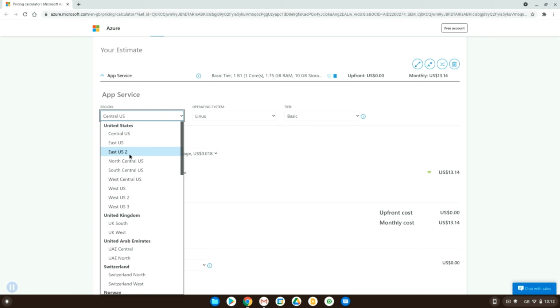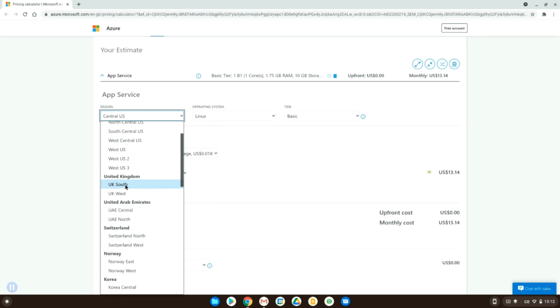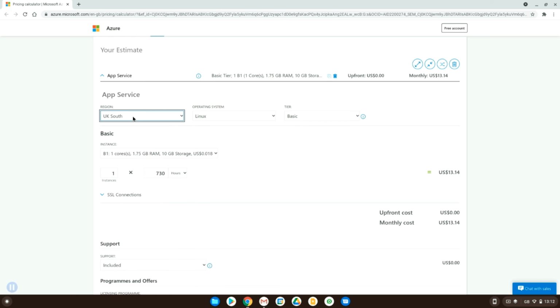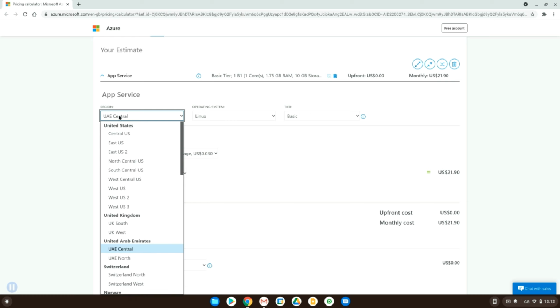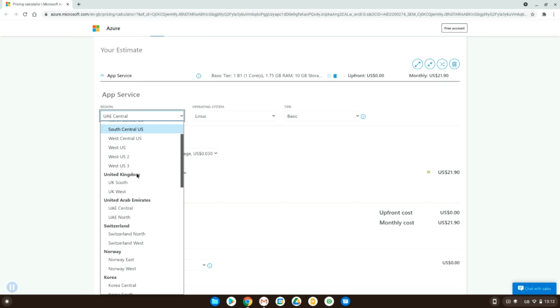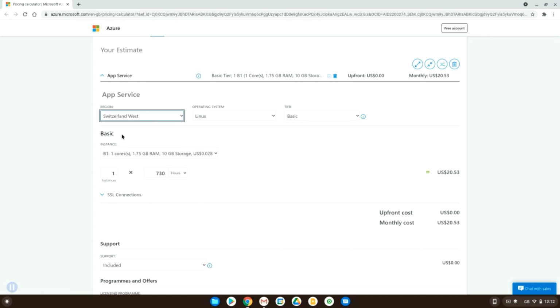I'm guessing all the US ones are the same, but if we go to UK, for example, no, that's still the same. Let's see. Oh, there we go. In the United Arab Emirates, you're actually paying more for a Linux server, and it might just be because the server costs in the UAE are higher than in some of these other locations.